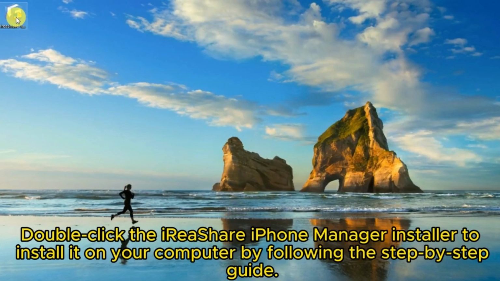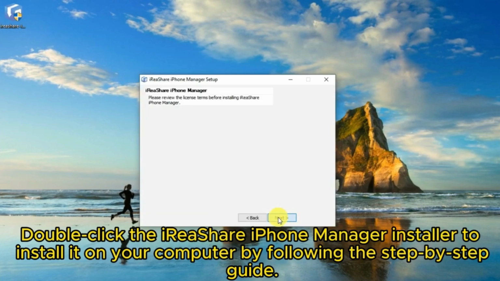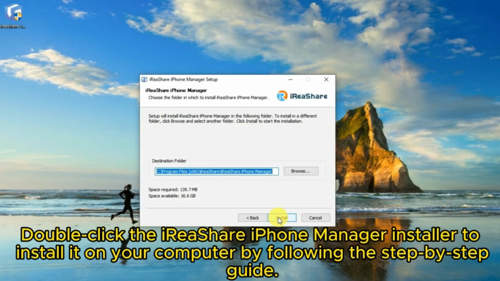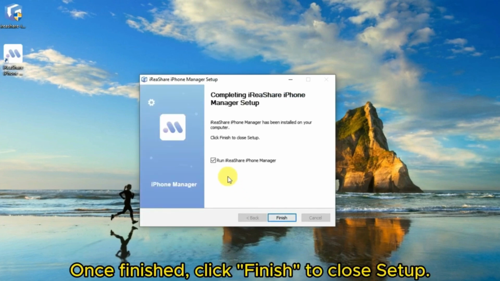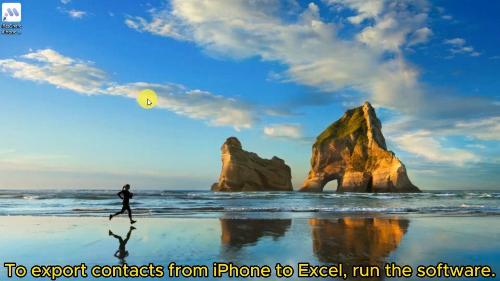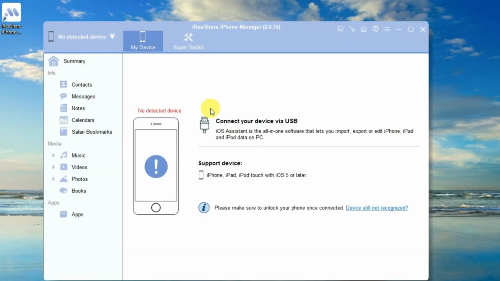Double-click the iReaShare iPhone Manager installer to install it on your computer by following the step-by-step guide. Once finished, click Finish to close setup. To export contacts from iPhone to Excel, run the software.